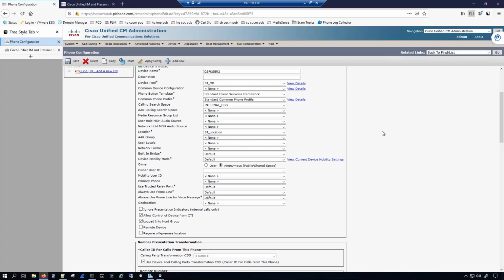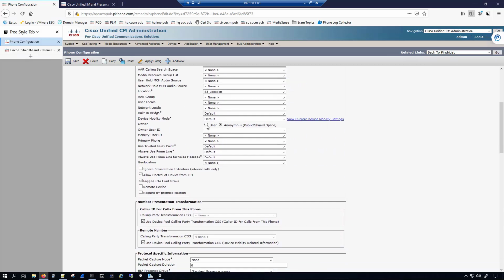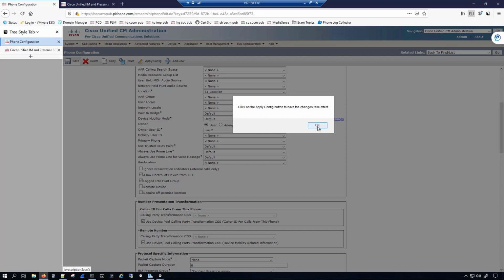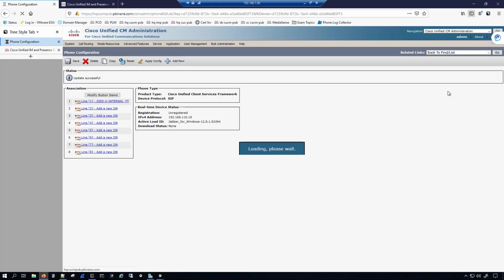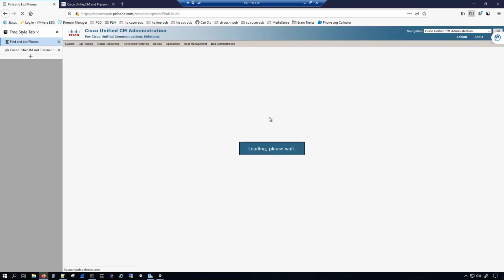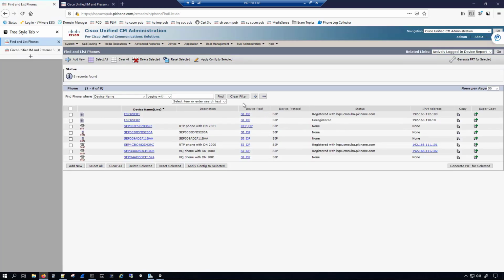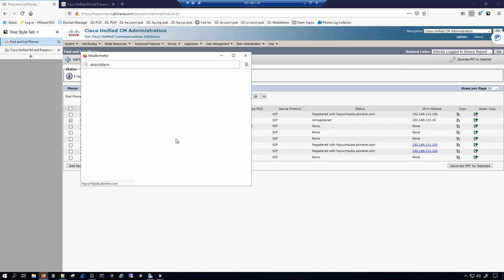Okay, so what are the big differences we've seen here? On the end user page itself, user 1 has a desk phone assigned, whereas user 2 doesn't in the controlled devices. And also on the phone configuration page, there's no user associated here. So let's see what happens when we put user 2 as the owner user ID. I may need to log out of Jabber to make this work. And then let's do an apply config there.